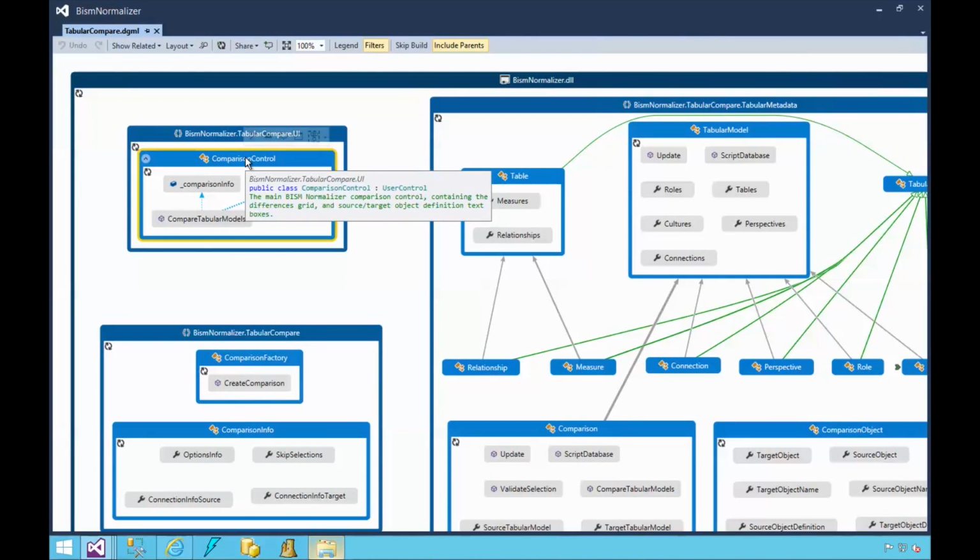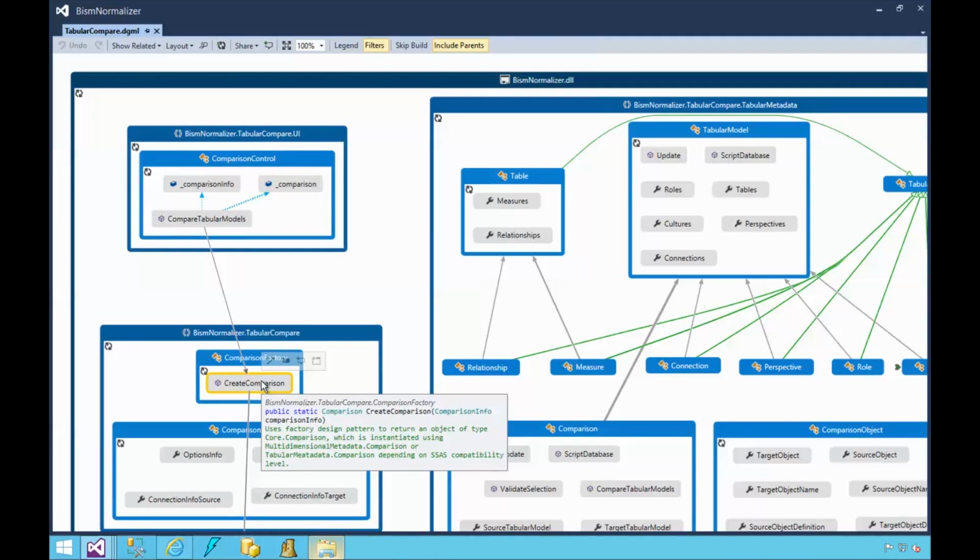I'm going to use a code map to illustrate a subset of the object model. The main UI component in BISM Normalizer is the comparison control. It hosts the differences grid and the source and target object definition text boxes. It calls the create comparison static method from the comparison factory class that uses the factory design pattern to return an object of type comparison from the core namespace.